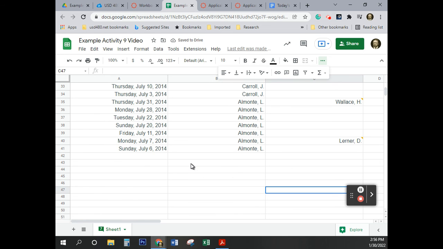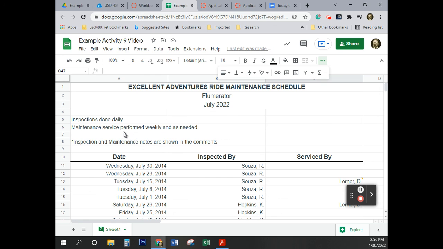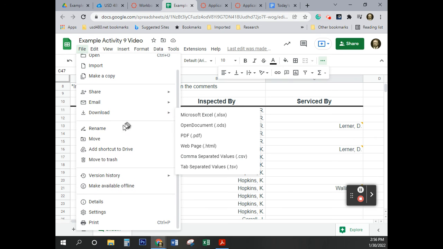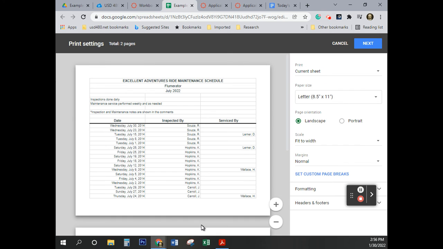Nice. Now, the last thing they want us to do here is they want us to print this. Now, generally, I tell you guys not to print, but I do want you to see how to print with the comments. So we are going to go through it real quick. So we're going to come over here, file, come down here to print. Okay. And let's make sure that we got the comments in there.